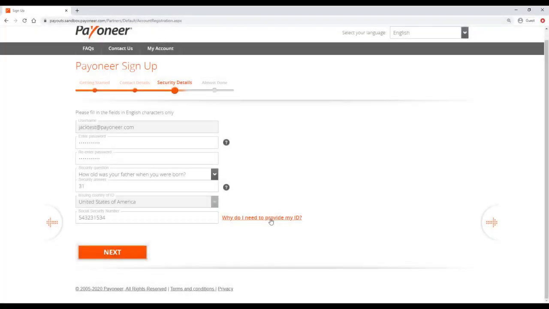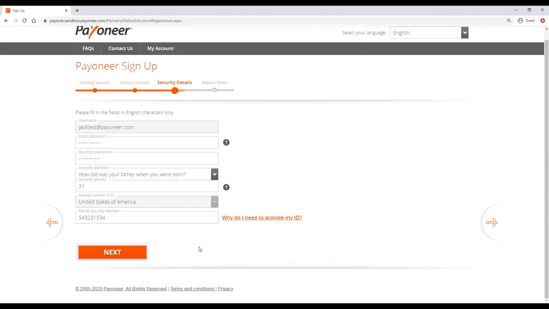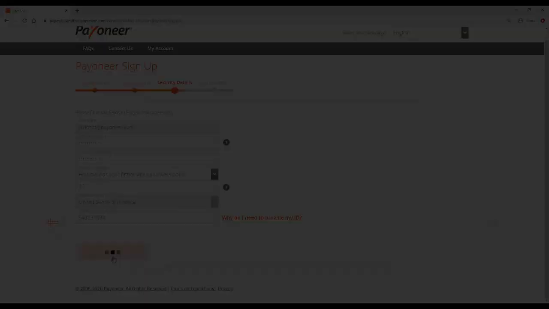So why do I need to provide my ID? Well, your identification documents will help Payoneer validate your information, ensuring that you are the rightful account owner. The security measure we've put in place is also in line with regulatory requirements to conduct customer due diligence. Providing an ID number is important because Payoneer is a money transmitter company that is heavily regulated, and as a result, we must validate the identity of our users.